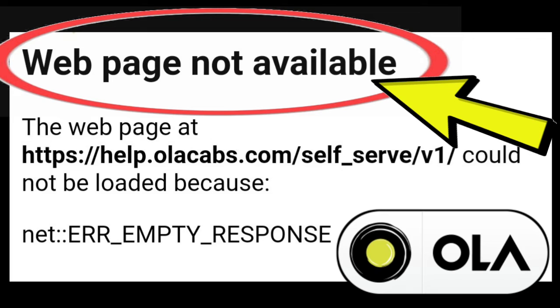5. Contact OLA customer support. If the issue persists, contact OLA customer support for further assistance. They can provide more specific troubleshooting steps or check for any server-side issues.